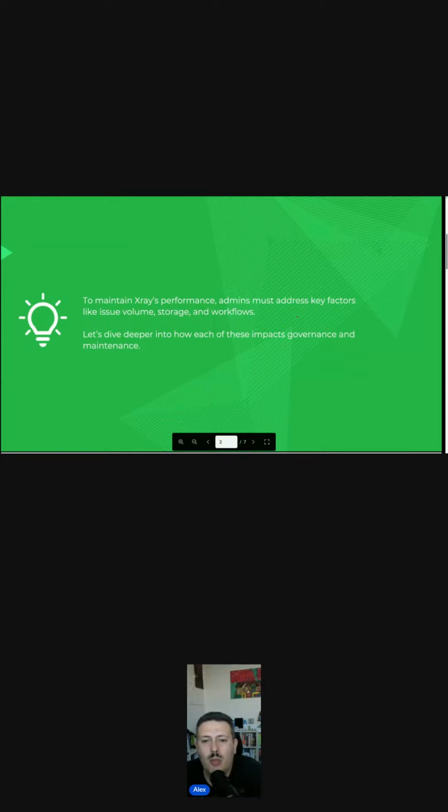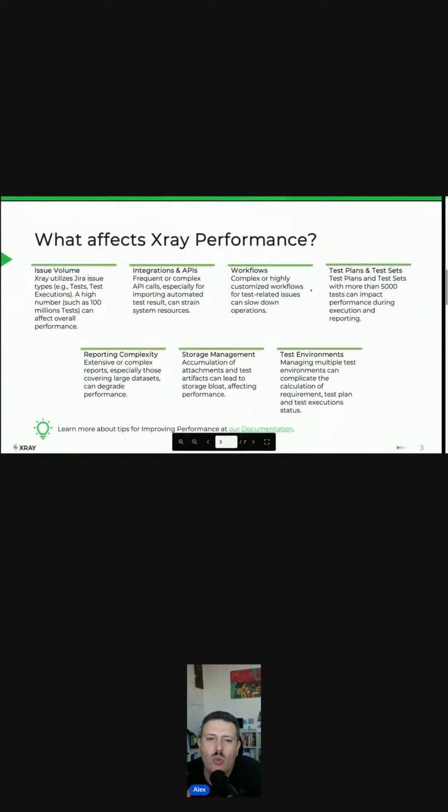To maintain Xray's performance, admins must address key factors like issue volume, storage, and workflows. We're going to dive deeper into how each one of these impacts governance and maintenance. So what affects Xray's performance? Issue volume. Xray utilizes Jira issue types, those test executions. A high number, such as 100 million tests, can affect overall performance. Holy moly, that's a huge number, 100 million.